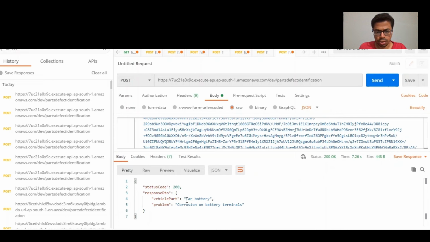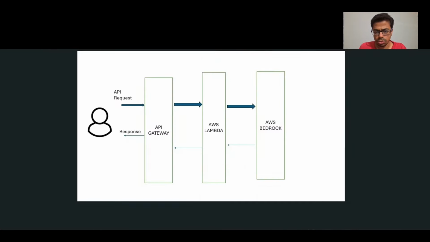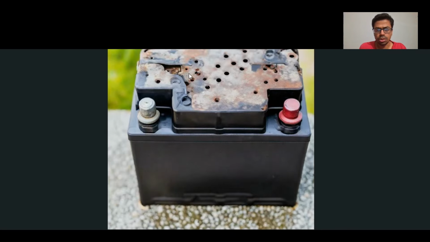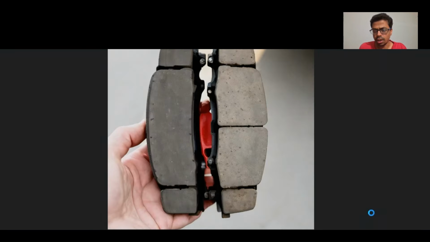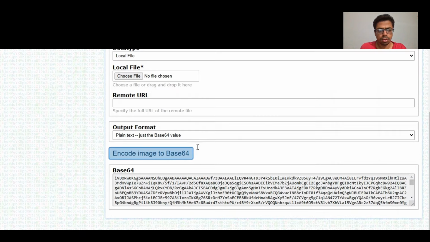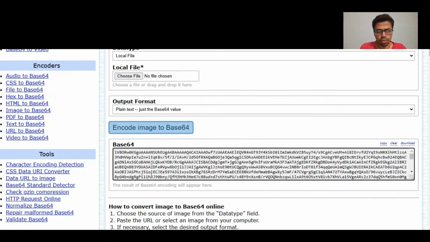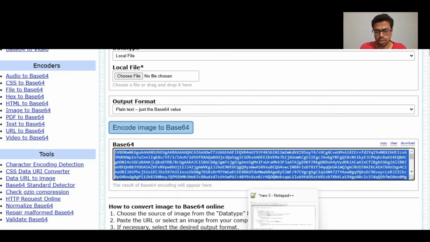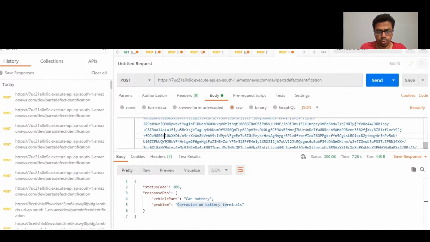As you can see, it has identified the part as a car battery, and it mentions that there is corrosion on the battery terminals. So that's what the image shows: there is some corrosion in the terminals. Now we will take another image. We will convert it into base64. We will copy this and give it as input this time.